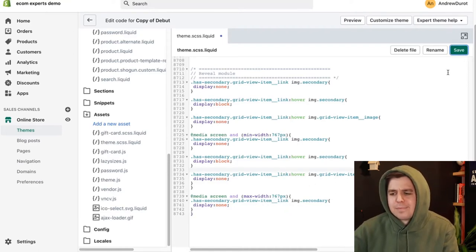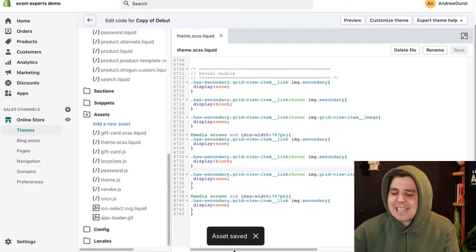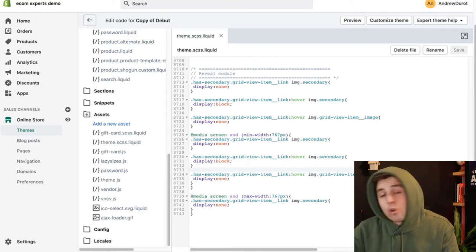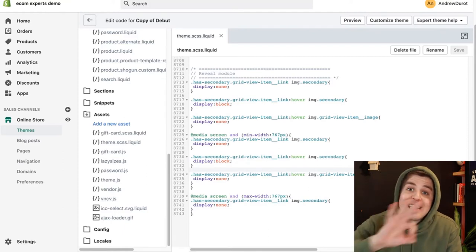Boom! Is it saved? It is saved. Asset is saved. Roger that. And we're going to go into step number 3.